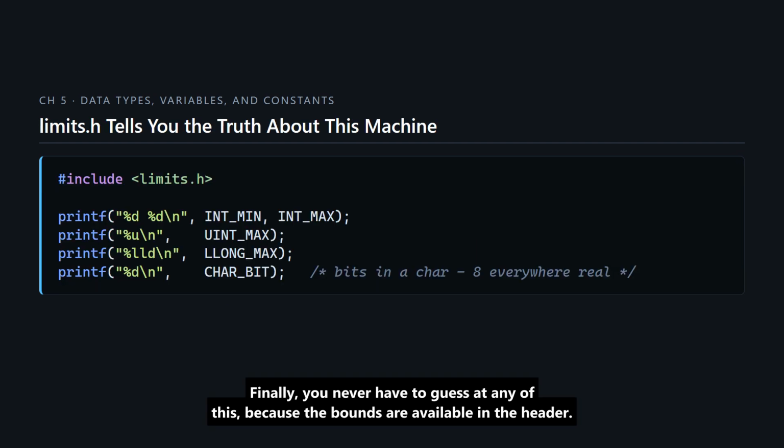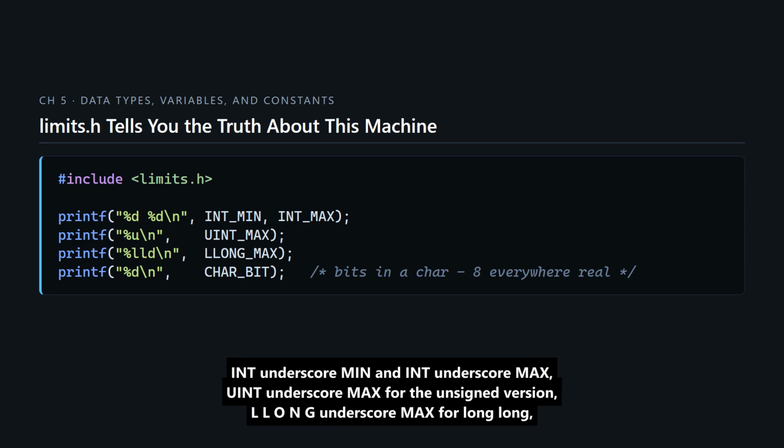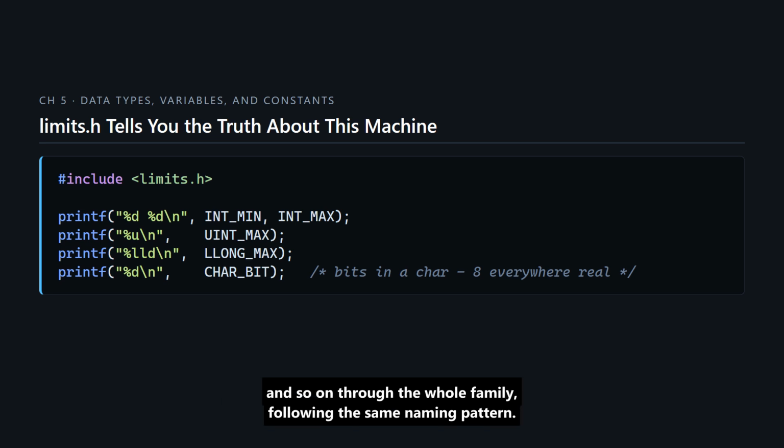Finally, you never have to guess at any of this, because the bounds are available in the header. Include limits.h and you get a macro for the minimum and maximum of every integer type on the platform you are actually compiling for. INT_MIN and INT_MAX, UINT_MAX for the unsigned version, LLONG_MAX for long long, and so on through the whole family, following the same naming pattern.